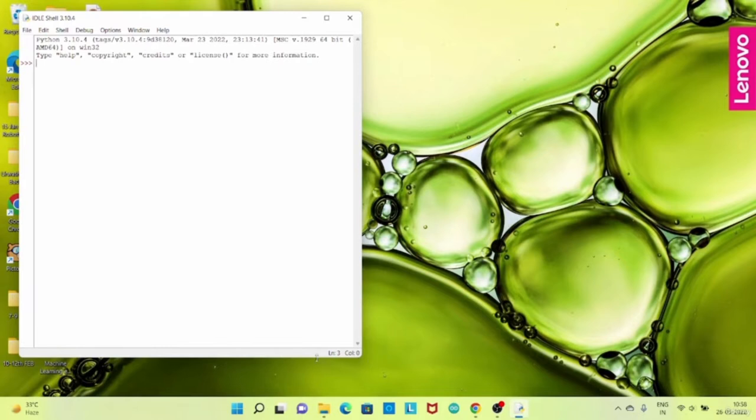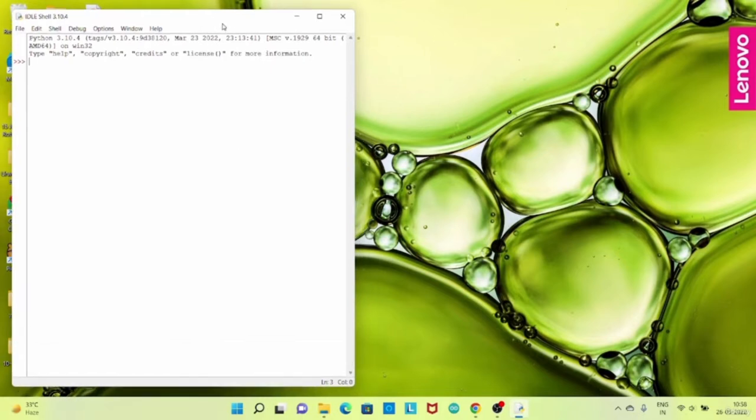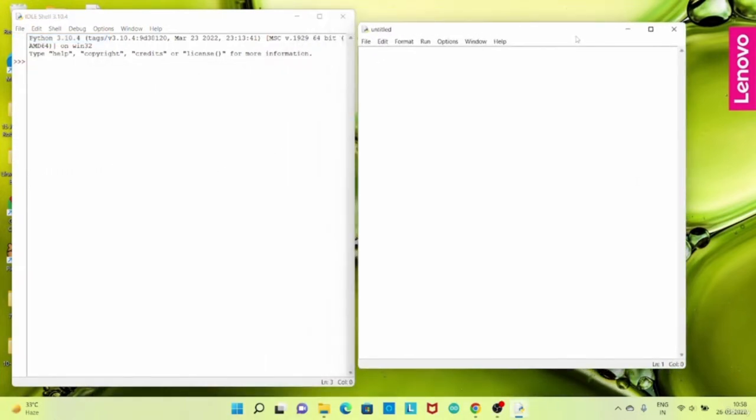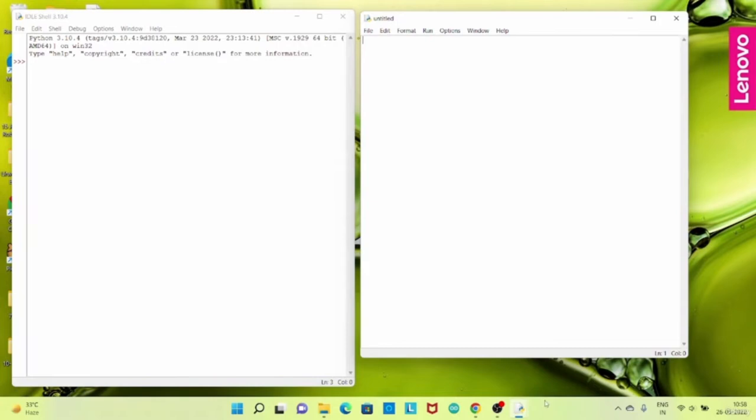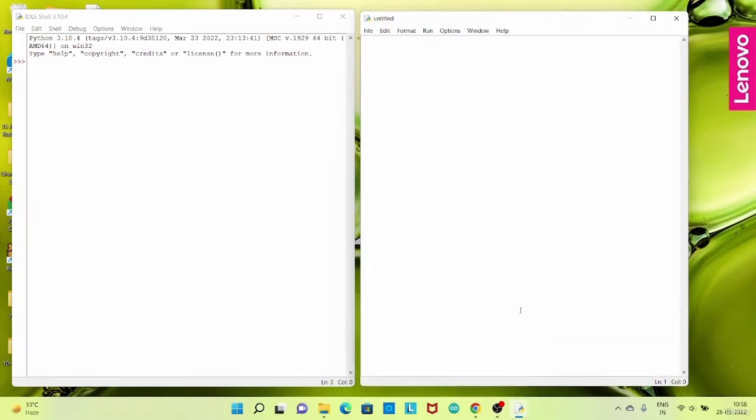So this is called the Python IDLE shell. We are not going to write the code in the shell, but we'll go to the file and open a new file. So this is the page wherein we are going to write the codes. So let's start with our first code. First code is obviously a very simple one, that is the hello world.